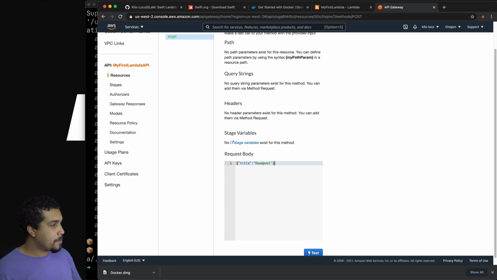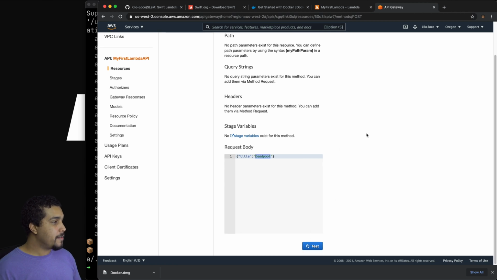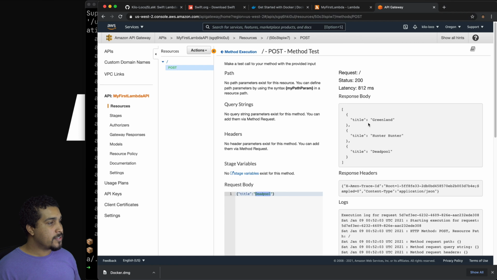Deadpool was the first thing that came to mind. So as you can see, we have the title, we have the value, and we're just going to go ahead and test that. When we run it, we can see that we get our array back with our 3 movies. So the first 2 that are automatically hard-coded, and then whatever we sent is in there last. So we have Greenland, Hunter x Hunter, and then Deadpool. So really cool stuff.